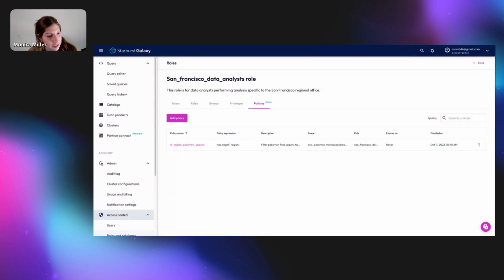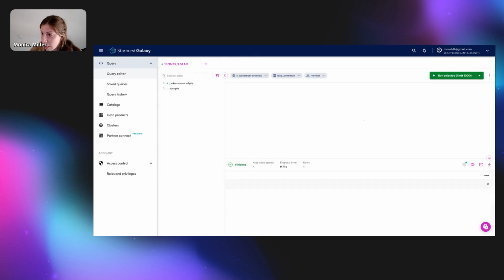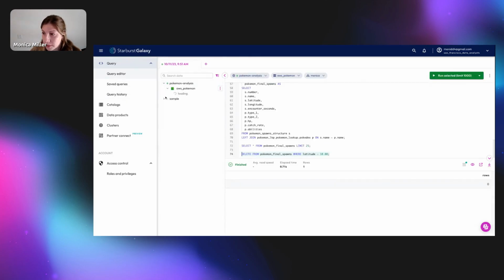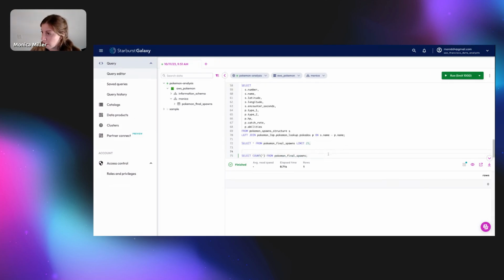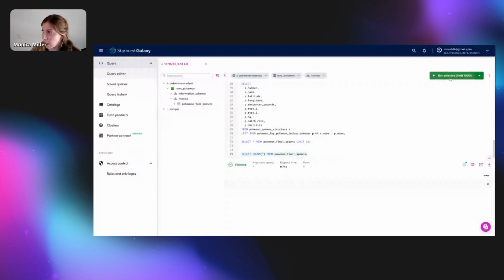So next step is we're going to go test it. We're going to see if it worked. I'm going to navigate up here to the San Francisco data analyst role, and let's see what pops up here. We're going to load. We can see we should be able to see the table as we've already tested. Now what I want to do is select a count on the final table. So I'm going to select run using the San Francisco data analyst role.